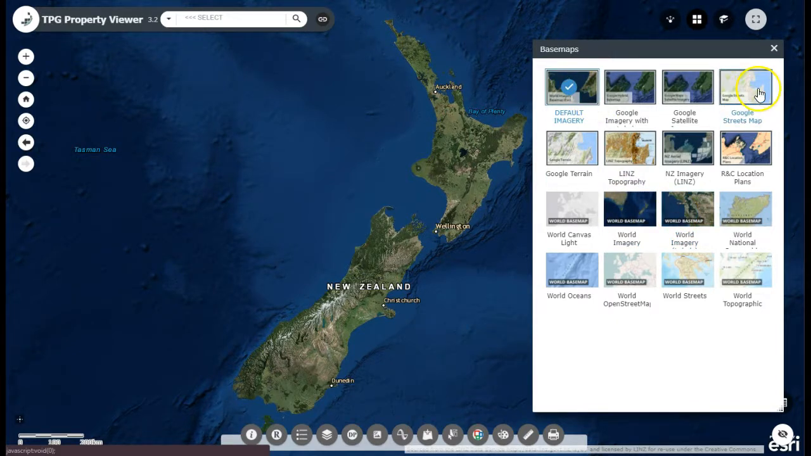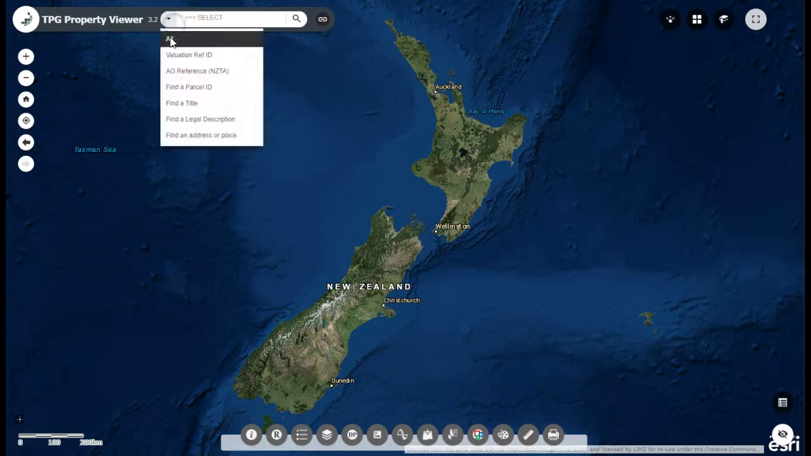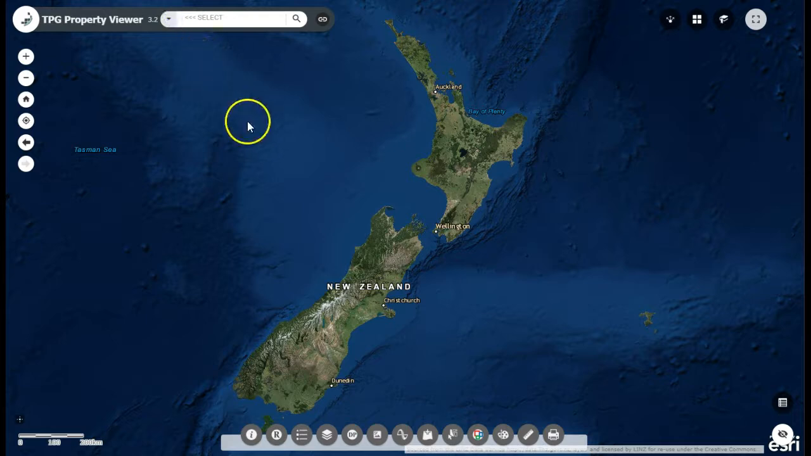Now, from our previous video, you know how to use the search tool to locate properties and places. But for some projects, you may also need to provide the coordinates of a specific location to your client. There is a tool in the TPG Property Viewer that allows you to collect the coordinates information for a point.